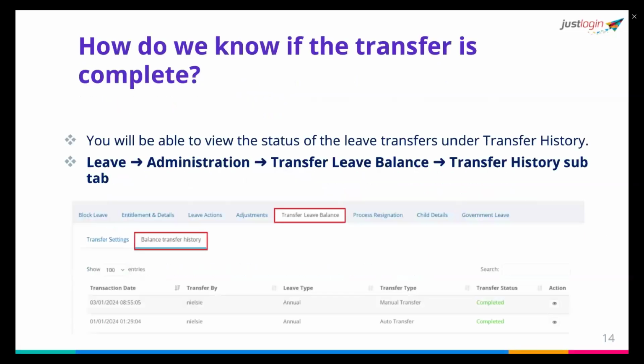How do we know if the transfer is complete? There are several ways to verify whether the balance was successfully transferred. The first method is to check the status. To do this, you need to go to the Leave module, click on the Administration menu, click on the Transfer Leave Balance tab, then go to the Transfer History sub-tab. You will also find the transfer status on this page, which we'll cover in the next slide.